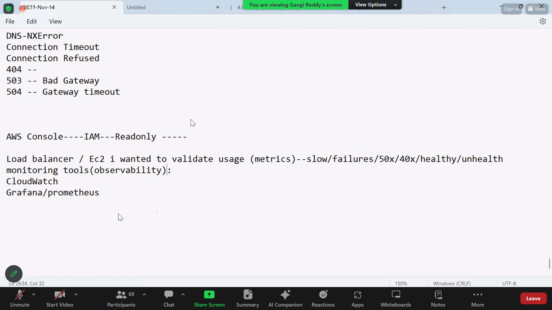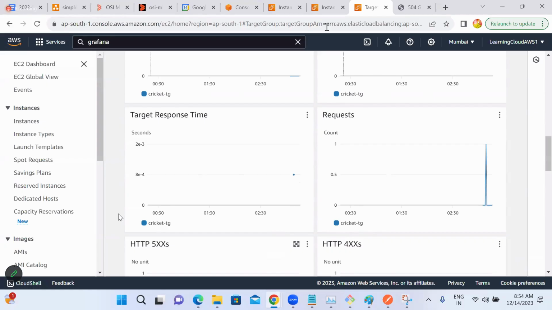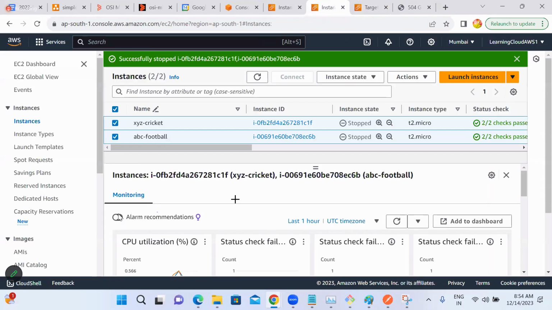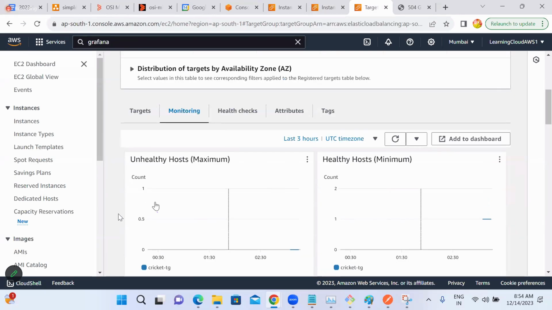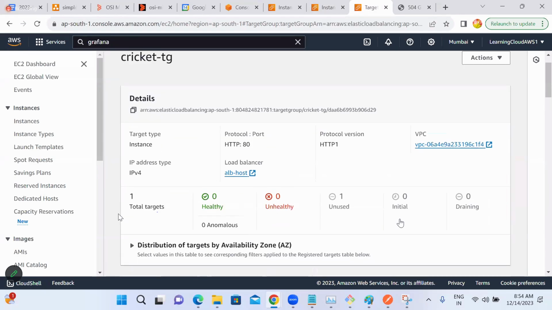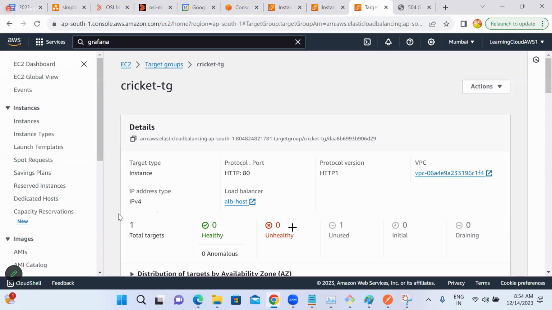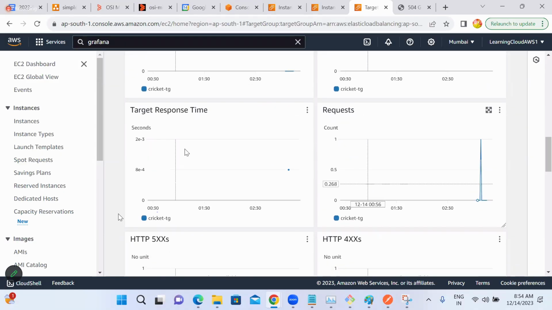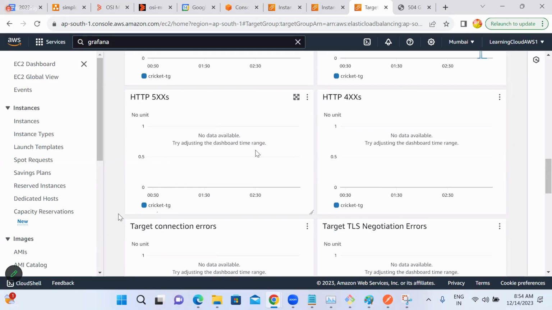So let me go here. We stopped the EC2 machine, right? We were getting the error 504. By this time, the target group will be checking some health checks. Let's see how it happens. Some kind of 500 error, something. Request comes, or data adjusting some time.